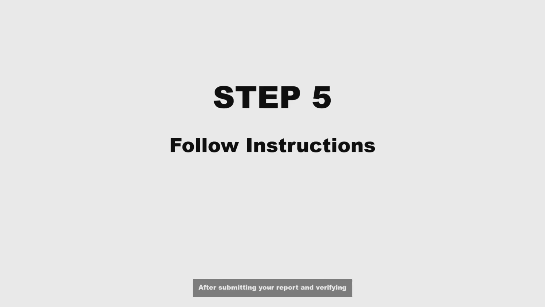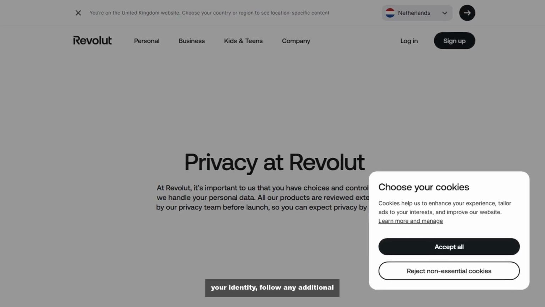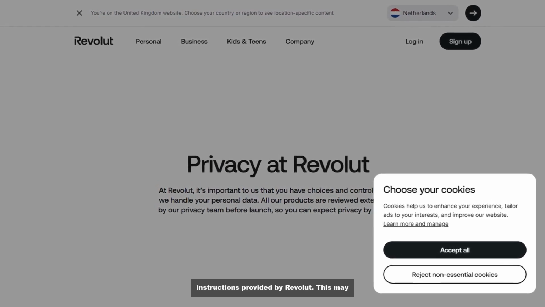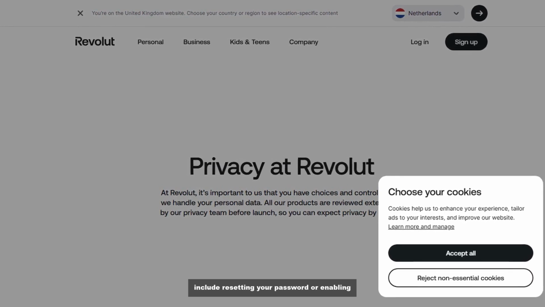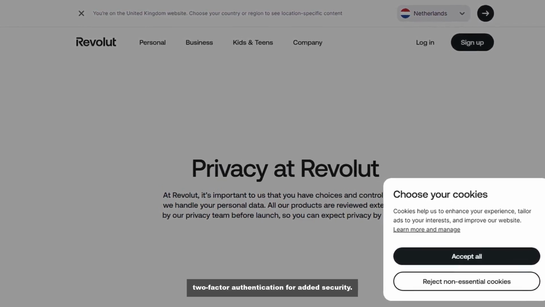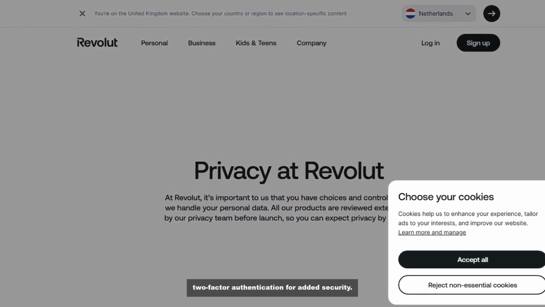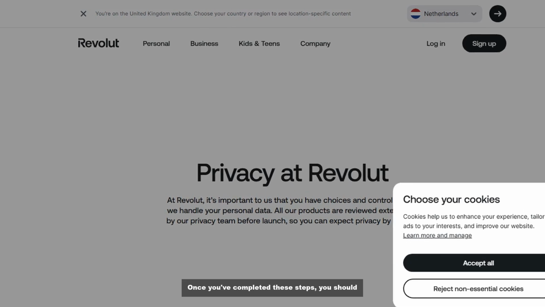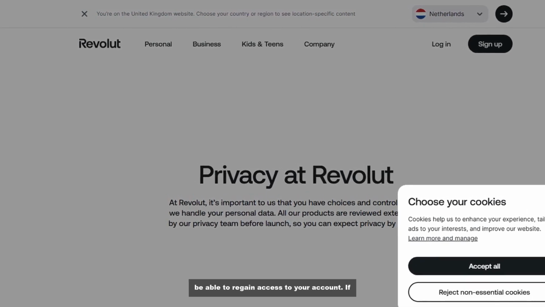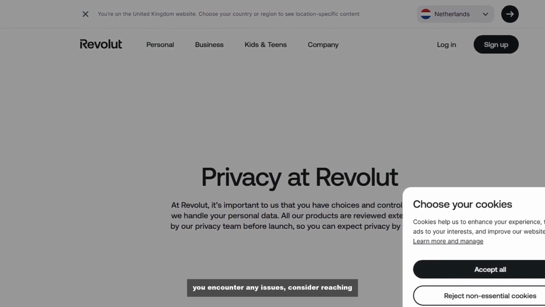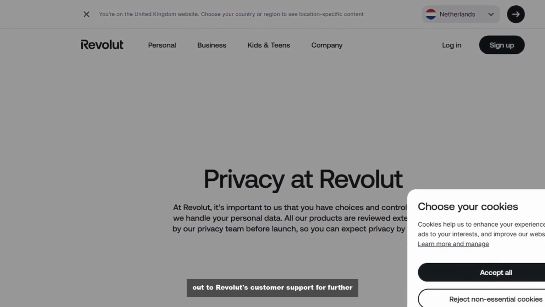Step 5. Follow instructions. After submitting your report and verifying your identity, follow any additional instructions provided by Revolut. This may include resetting your password or enabling two-factor authentication for added security. Once you've completed these steps, you should be able to regain access to your account. If you encounter any issues, consider reaching out to Revolut's customer support for further assistance.